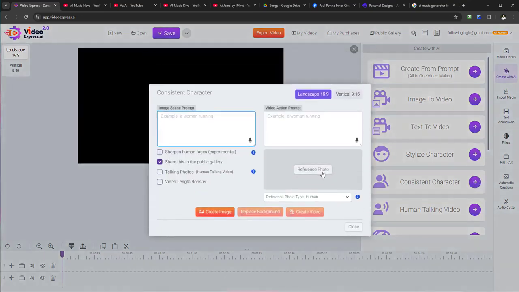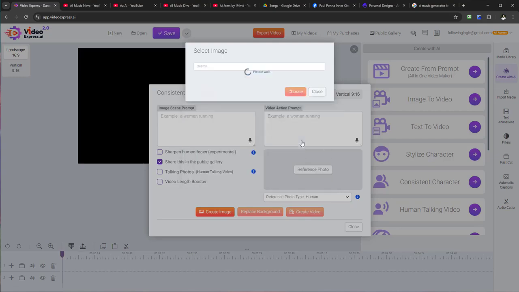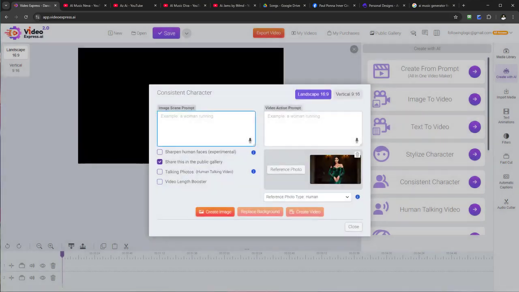Now for this, if I go consistent character, and let's just say if I want to create a compilation of different clips, if I go to my images and I select this lady here, that's my reference image. Okay, so I can actually have her playing a flute, okay, as part of my different clips. And for this, I don't need to select talking photos if I don't want to. I can actually make this thing, but for this I'm not going to do that.